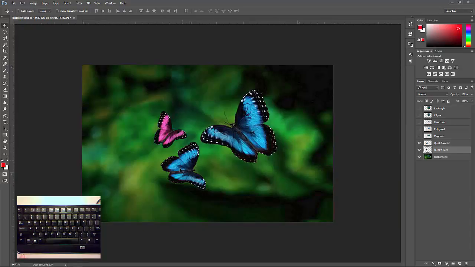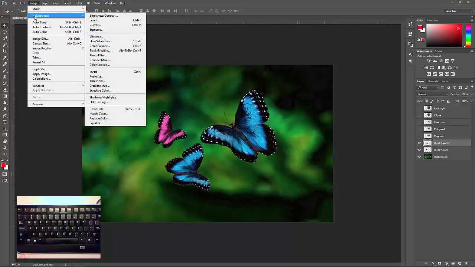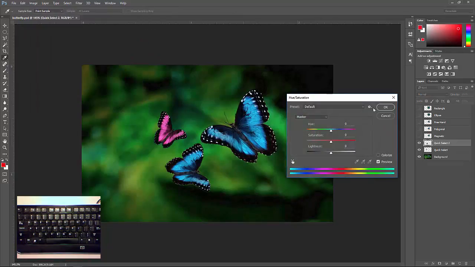All right, so I can come down to this one. If I right click on it, this is the quick select 2, so I click on that one. Now I've got this one selected. I can do the same thing. Image, adjustments, hue and saturation. Now notice the hotkey, Control U. That's a good one to remember, because you can just go right to Control U and you don't have to go up to the menu.